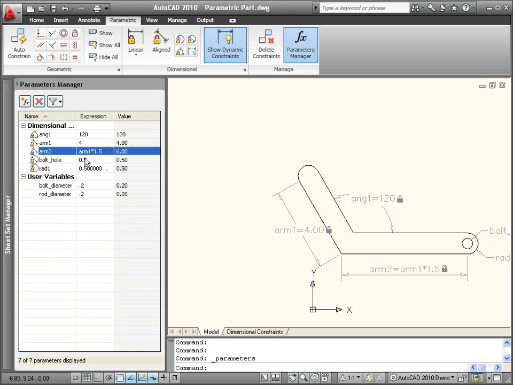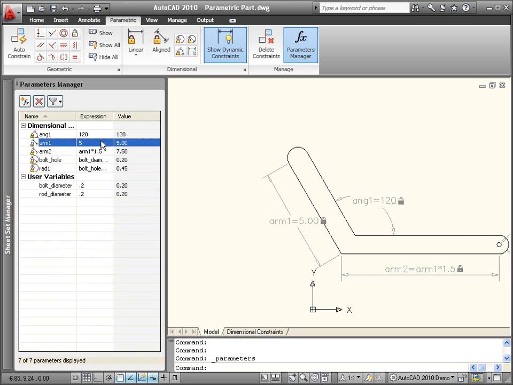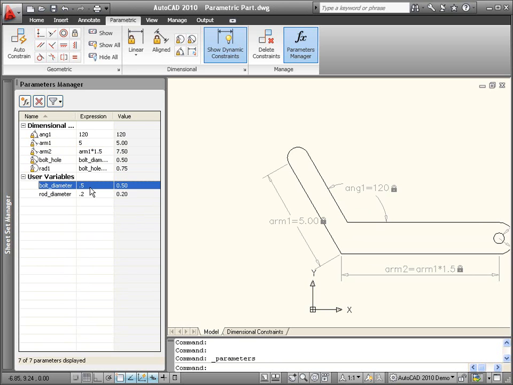For example, I want the length of arm 2 to equal 1.5 times the length of arm 1. The bolt hole diameter dimension should be equal to my user-defined bolt diameter, and I want this radial dimensional constraint to equal the bolt hole plus 0.25. Now when I change values, such as the length of arm 1 or the diameter of the bolt hole, the rest of the part automatically updates to reflect the changes.